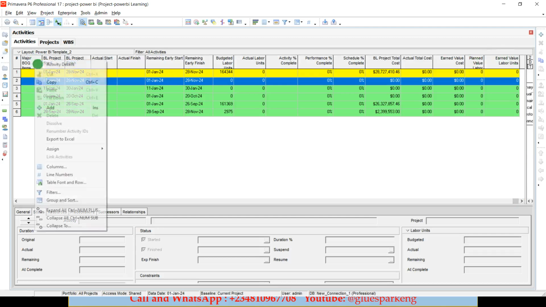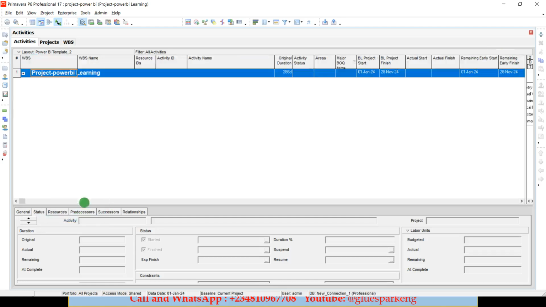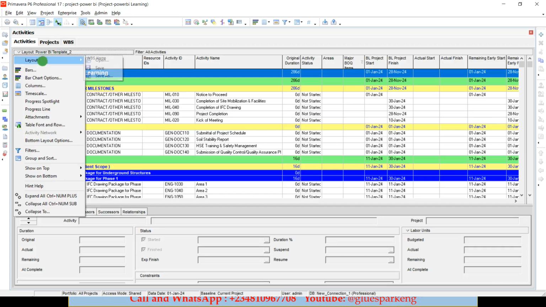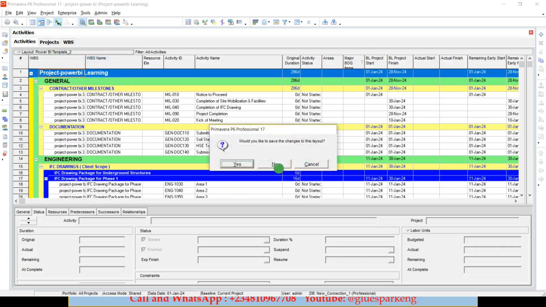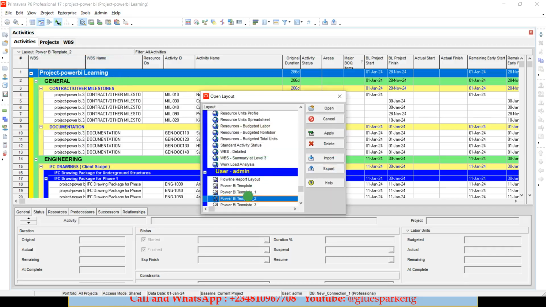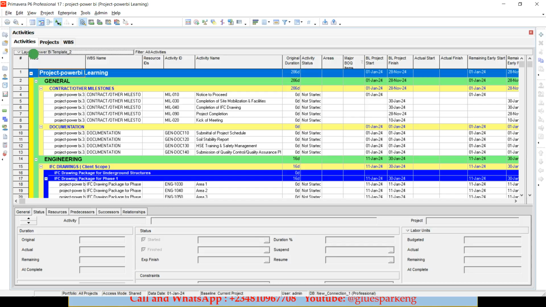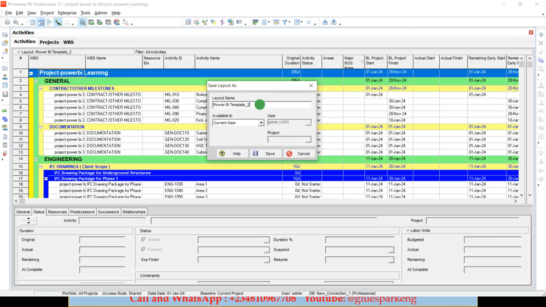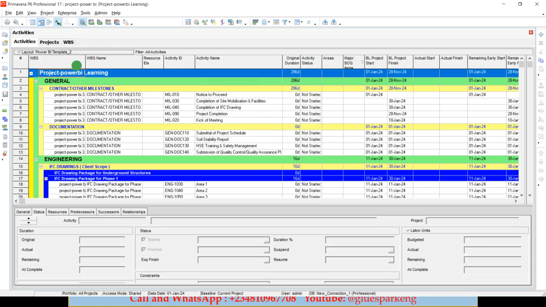Okay, if you open this project further, let me expand all. So if you open it further, you will see the activity breakdown. All you need to do is to save it as a template. Here you can see the layout. I save this layout as a template here, and it's very simple after creating your layout. When you are trying to open it, you click here and say save as. You give it a name, click OK, save. That's all. Whenever you want the layout, you just click on the layout, and all the information will come out.